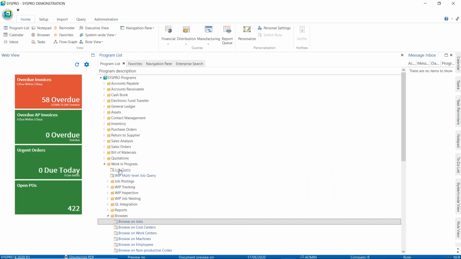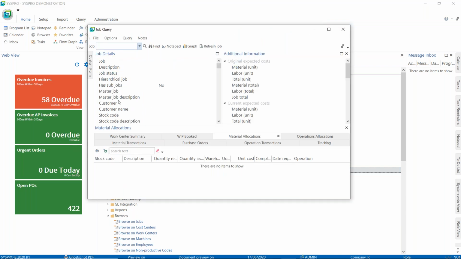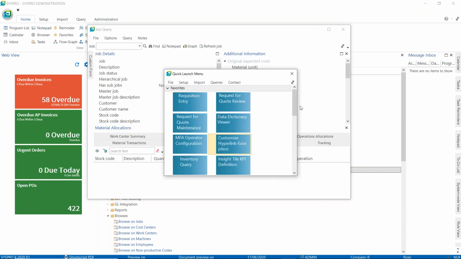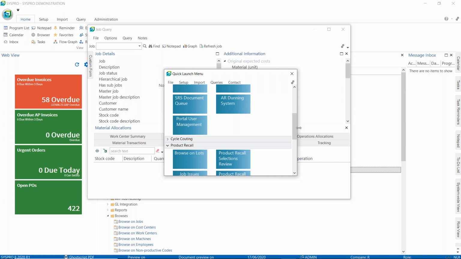Quicklaunch. Now, if anyone's ever had Jeris on site, she will always use this. And this is quite simply within any program, you can press F8 and it'll bring up your favorites menu. And then that can be used to launch into other programs, inventory movements, anything that you've put onto your favorites, which allows you to obviously go through more windows.